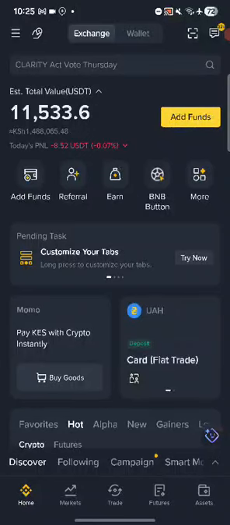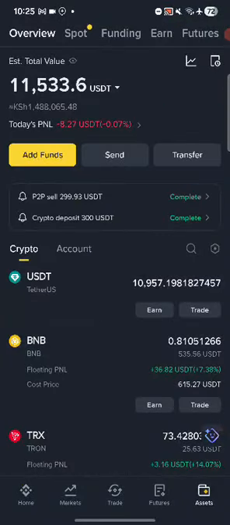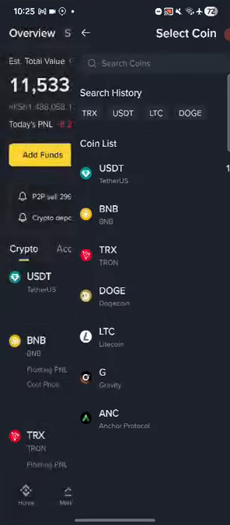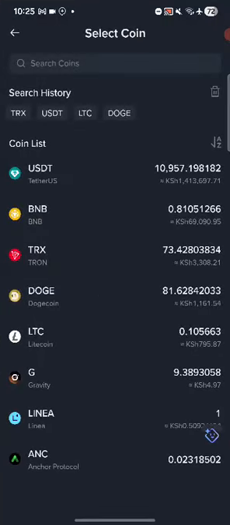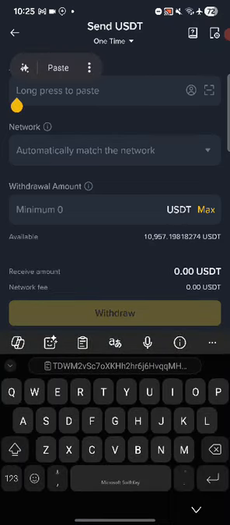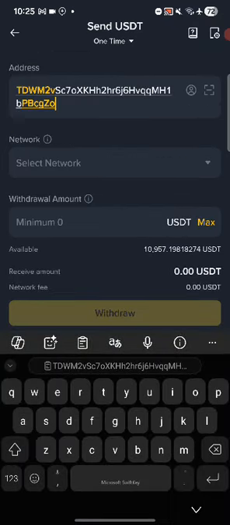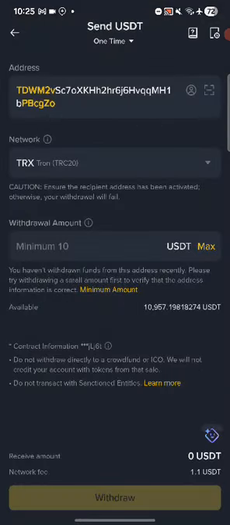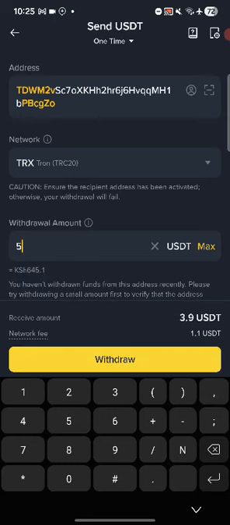And then I'll click on assets. Once I click on assets, I'll click on send button, and then I'll click withdraw crypto, and then, guys, I'll click choose USDT since I have it, and then, guys, I'll long press that address here, and the network, guys, I'm going to put TRX Tron TRC20, and then, guys, amount I'm going to put 500.